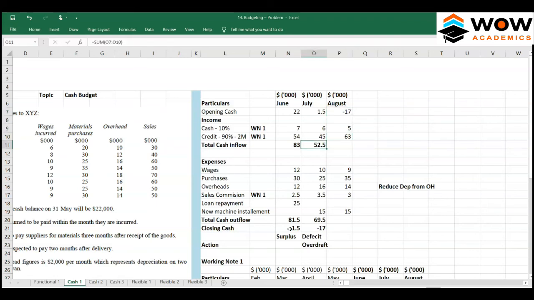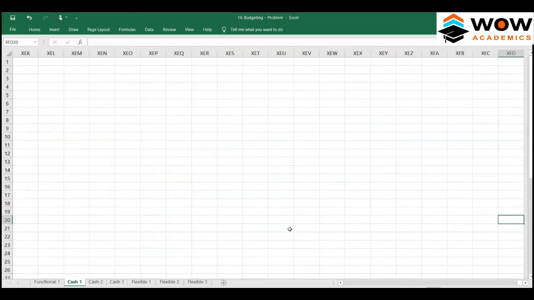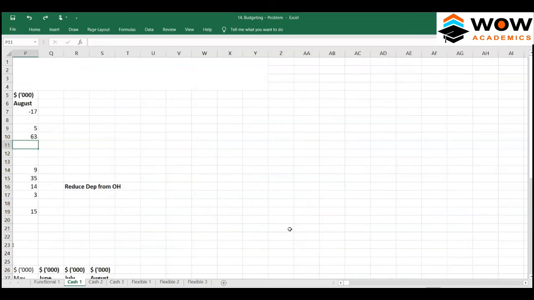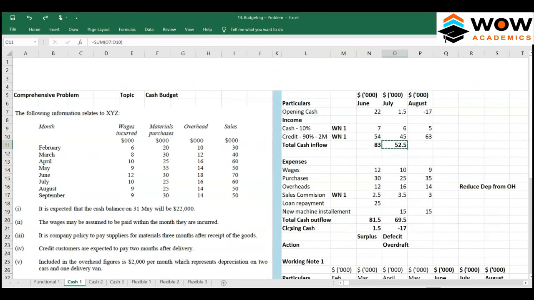So what is our total cash inflow for August? It is this number. And what would be our total cash outflow? Our total cash outflow will be this number, and our closing cash will be this number. So it is minus 25. Again it is a deficit, and again we need an overdraft. Okay, so that's about the sum.